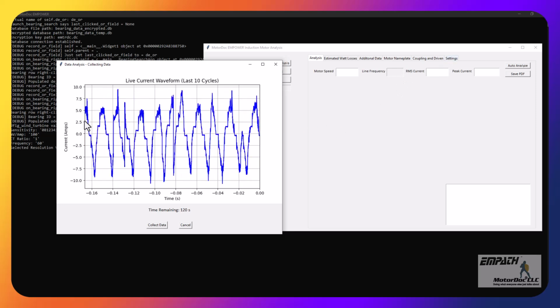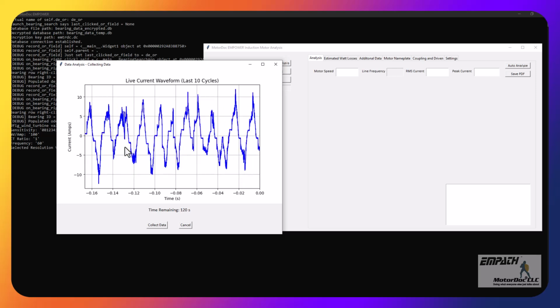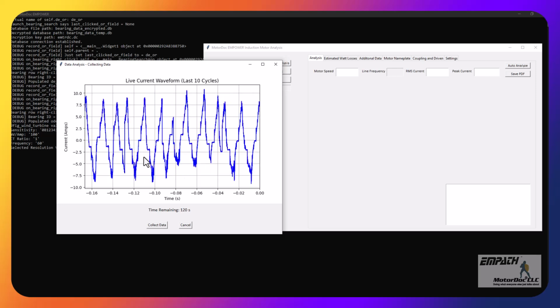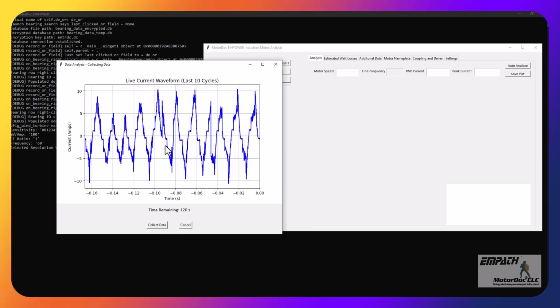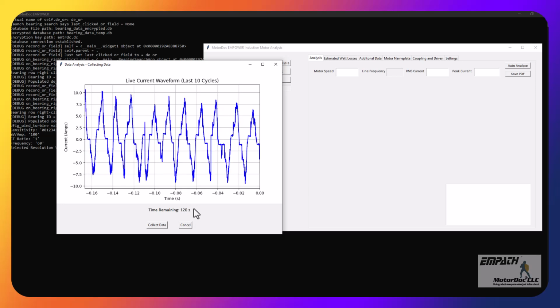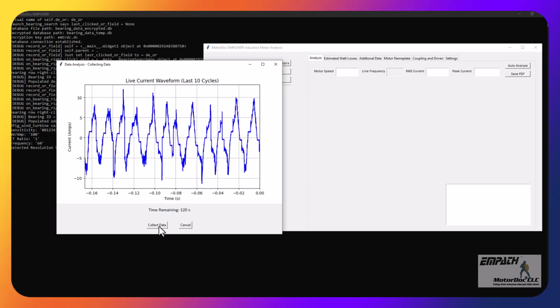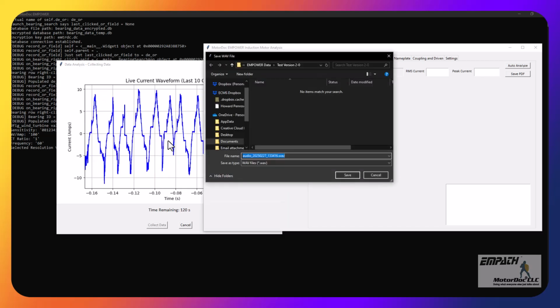And you can see it's got some waveform showing up. This is my laptop, so it's not a motor. And we are going to go ahead and collect data. When I collect data, I'm going to pause, because it is a 2-minute data collection. So let's go ahead. When I hit collect data, this will freeze.